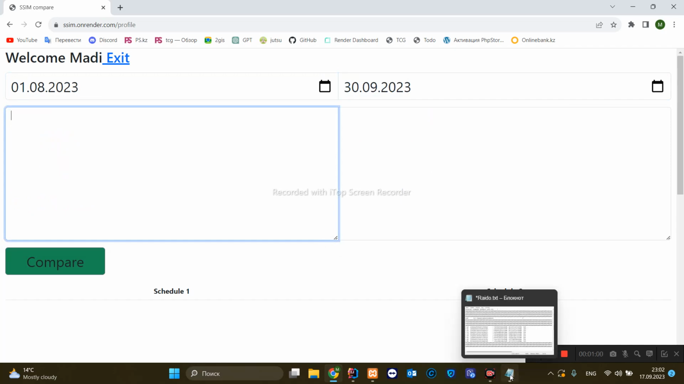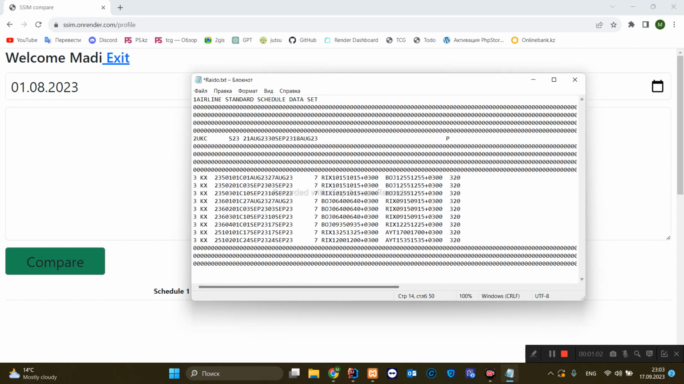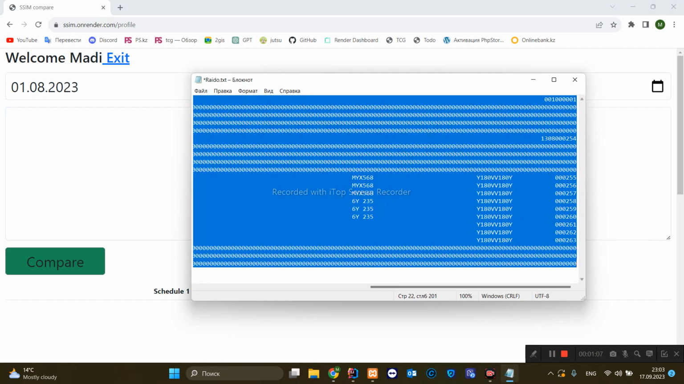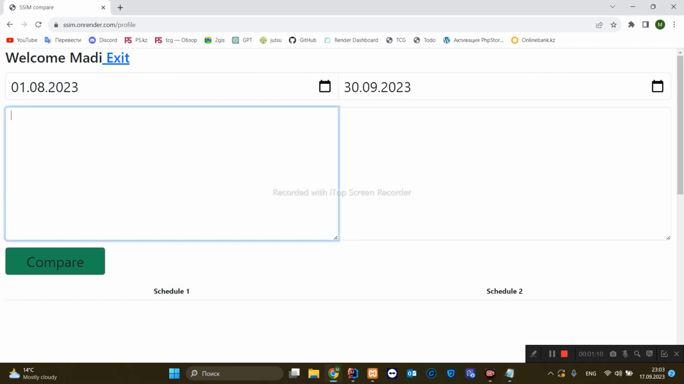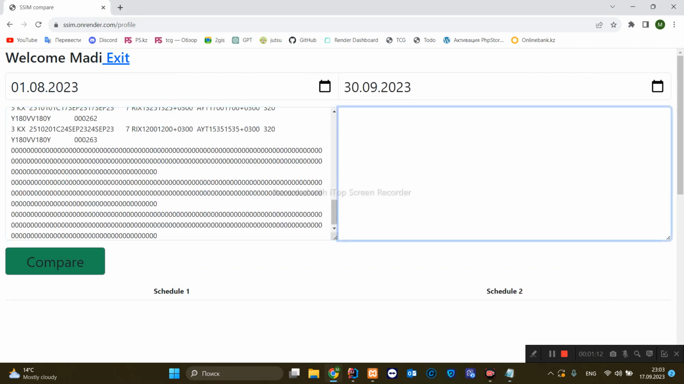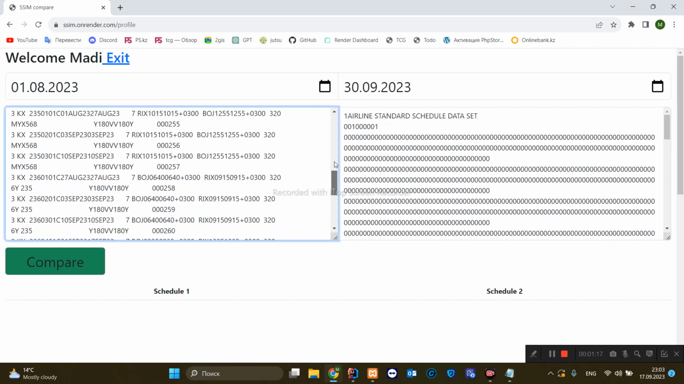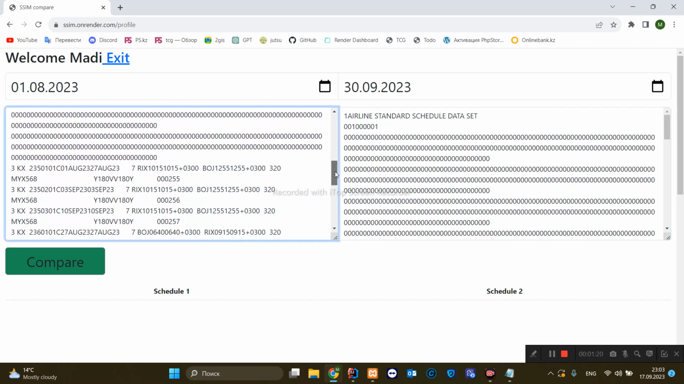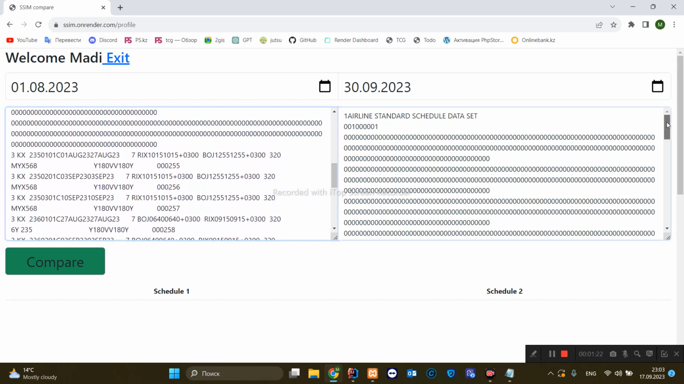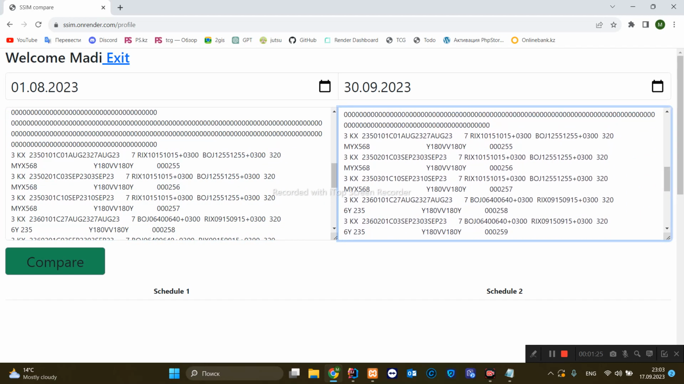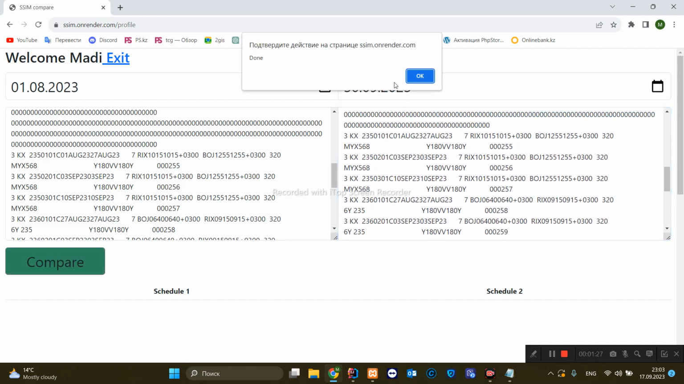And for the SSIM file, I'm using a short SSIM, which is for a fake airline. I just copy and paste it entirely into both fields, where ideally there have to be two separate SSIM files where we're looking for differences. So I will now just compare, and it gives me the message that it's done and it didn't find any differences between the two SSIM files.